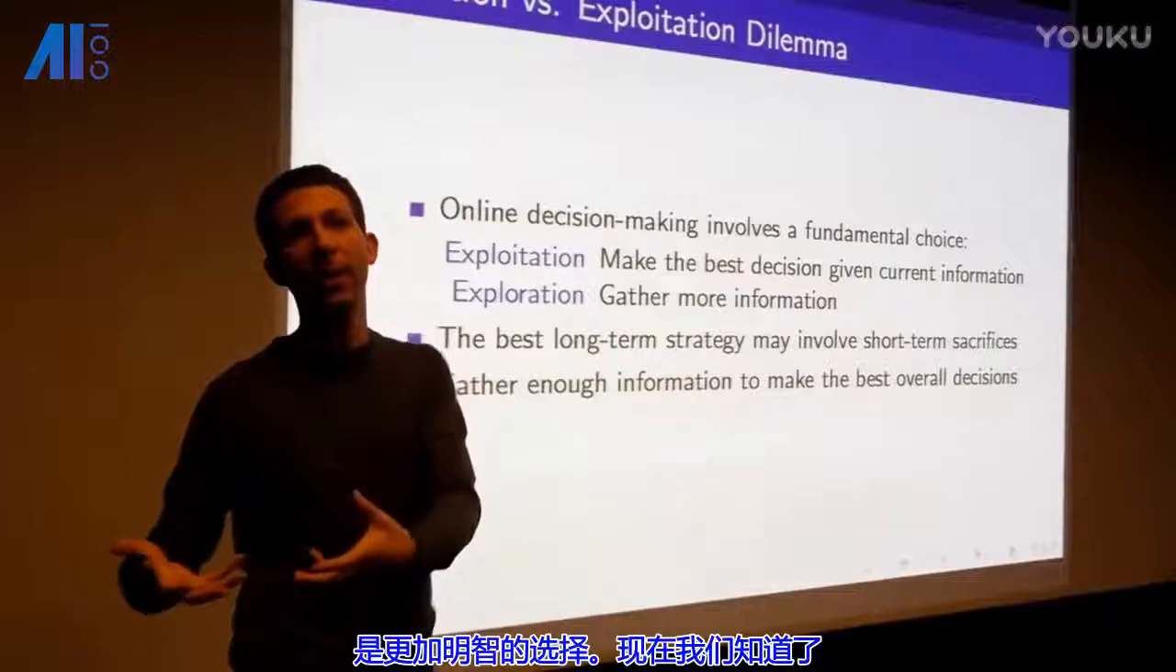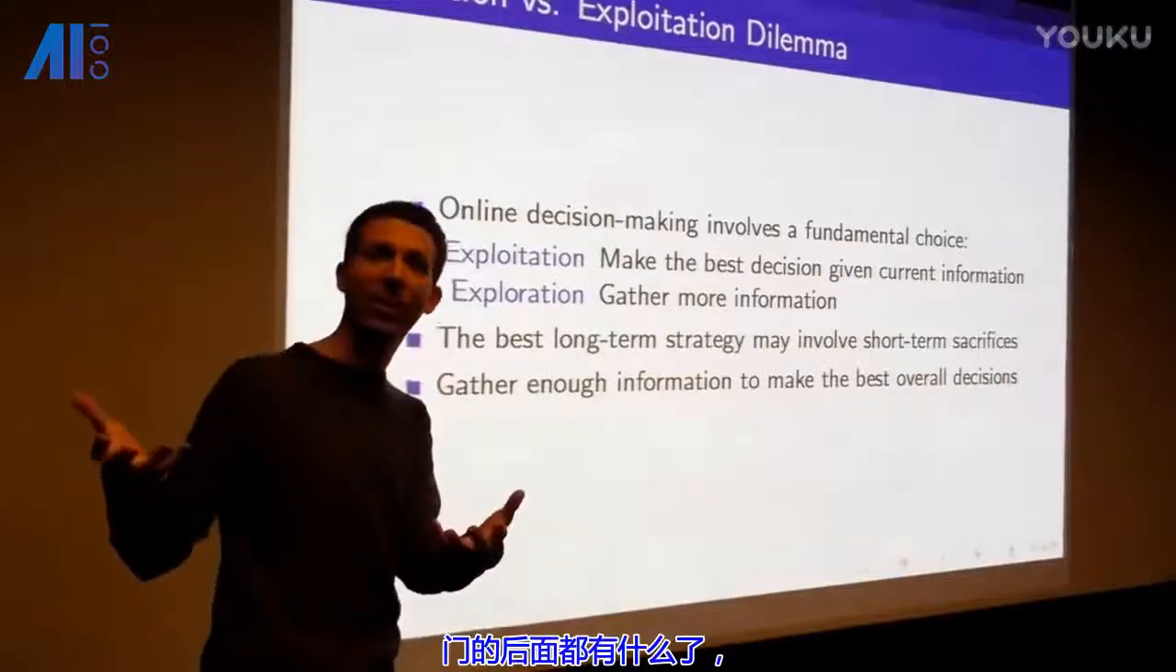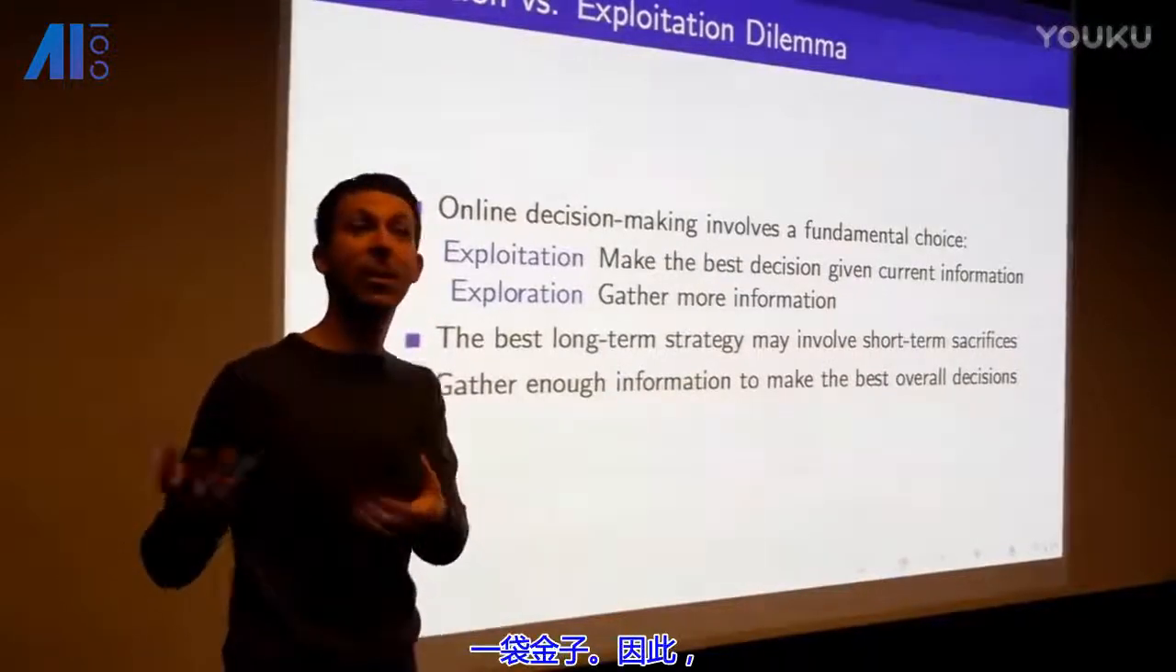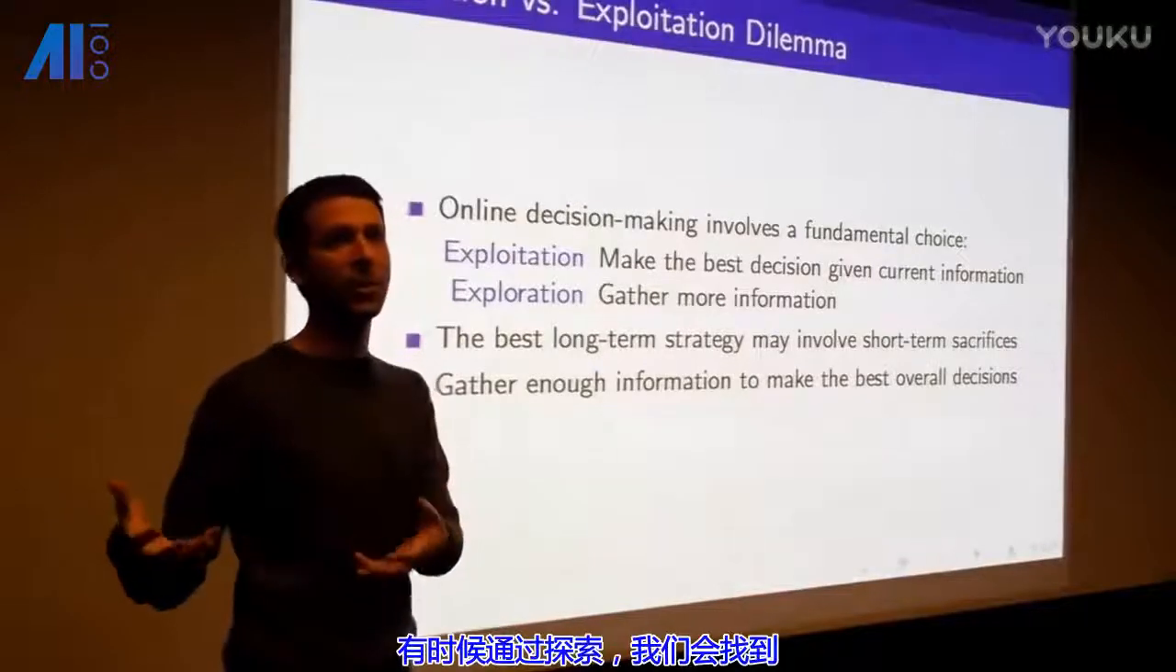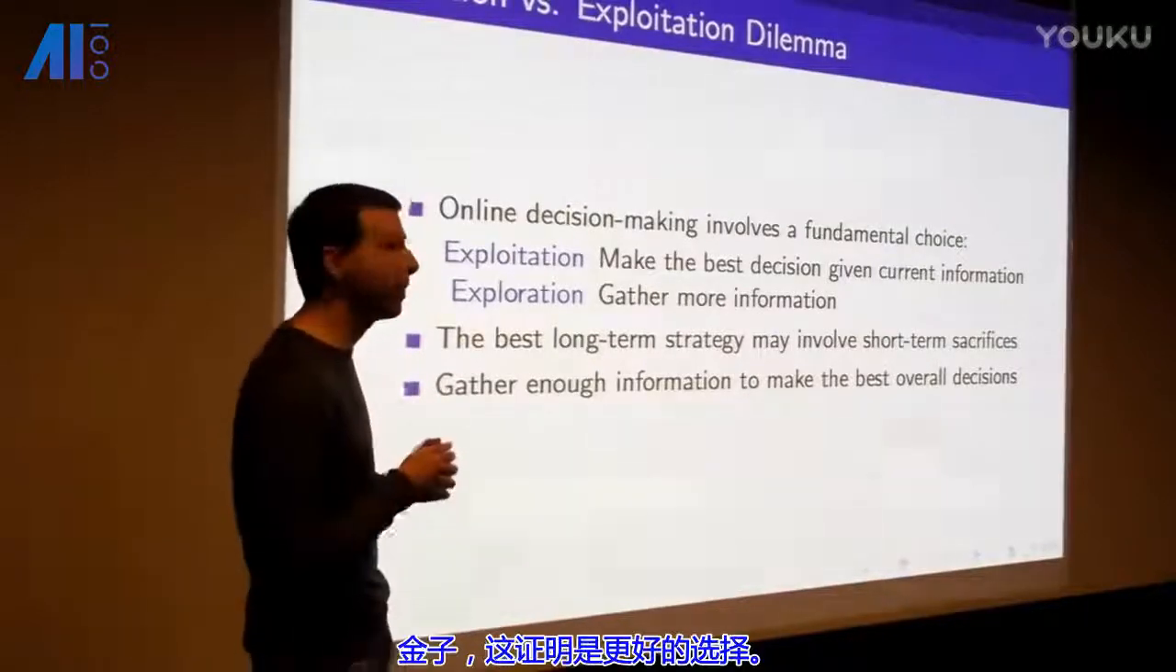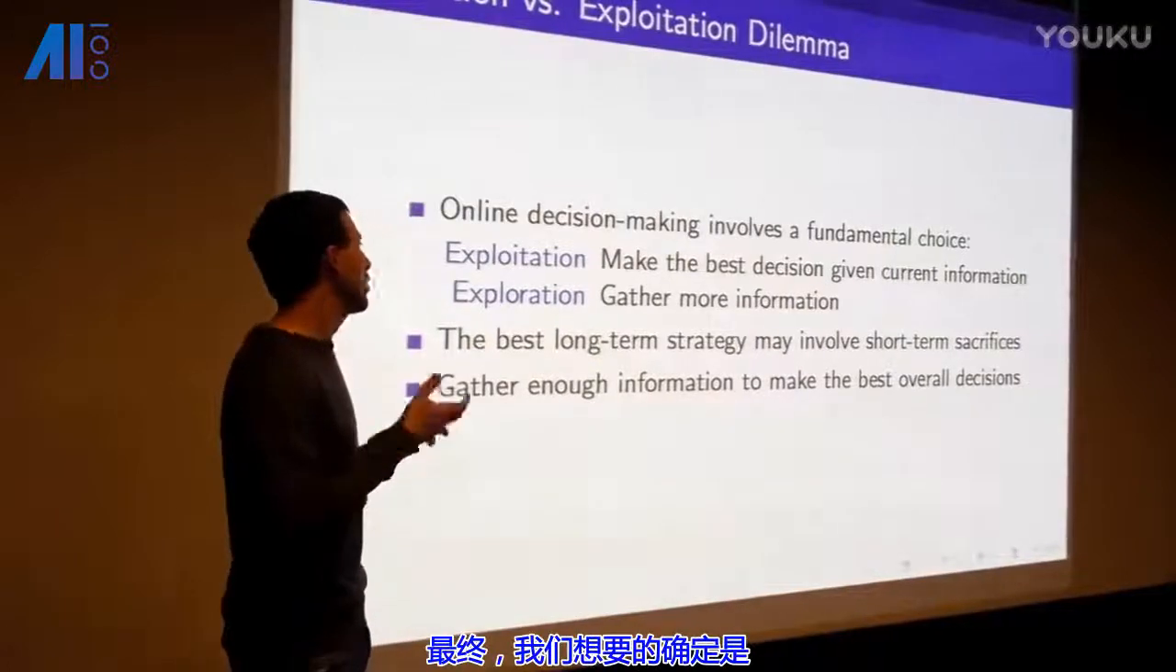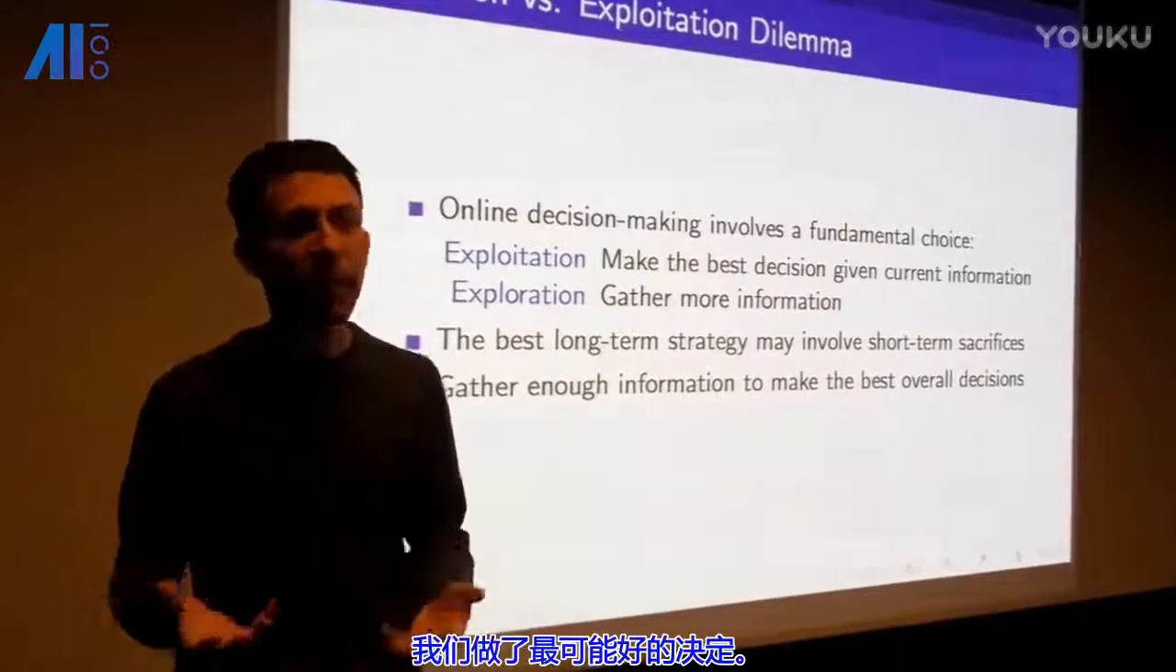It's better to go through that right-hand door because now we figure out, well, what's behind that door? Maybe there's a dragon there, but maybe there's a pot of gold there. And so sometimes we explore to find those pots of gold and work out what the better option is. And eventually we want to make sure that we make the best possible decisions.